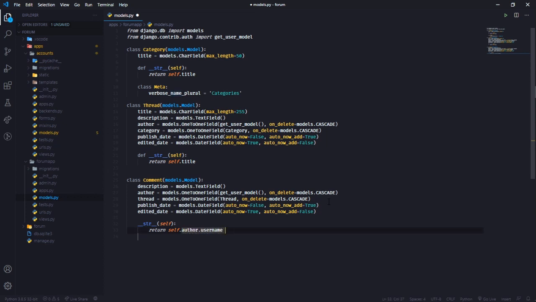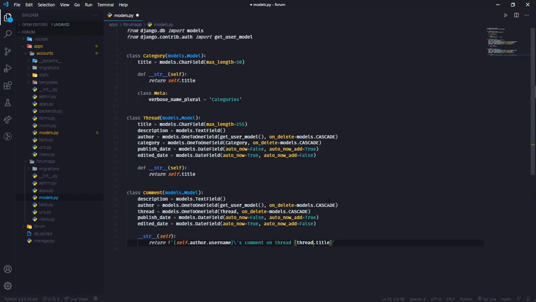author.username. Let's concatenate this inside of an f-string. So usernames comment on... Okay, I'm not entirely sure how I'm going to do this. Let's just say self, the author's comment on thread.title. On thread. Let's do this, and voila. Okay. This is just so that I know what I'm working with. So this should be it.